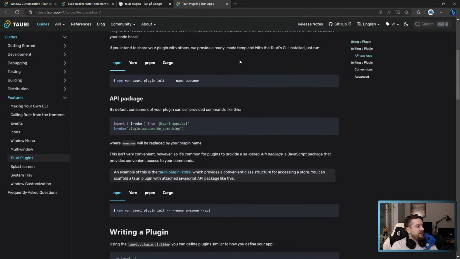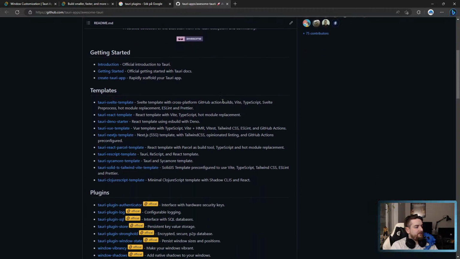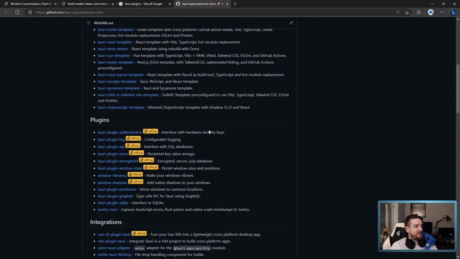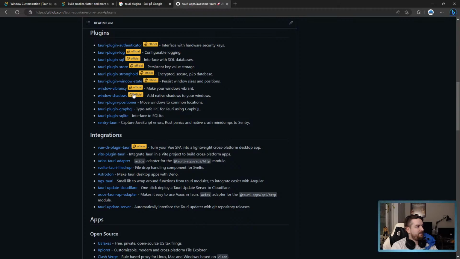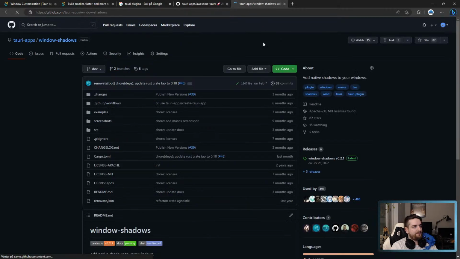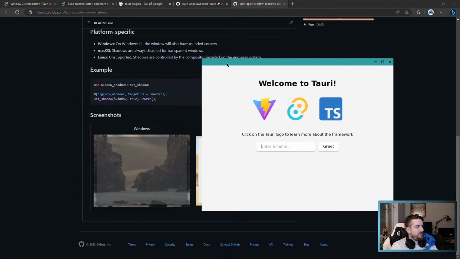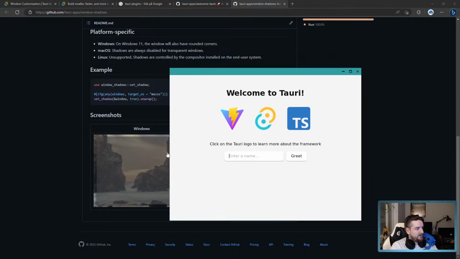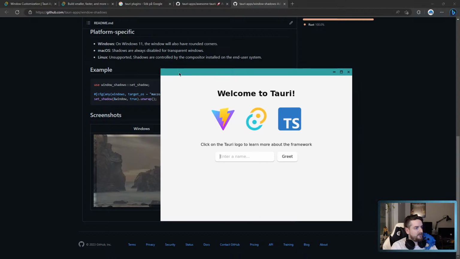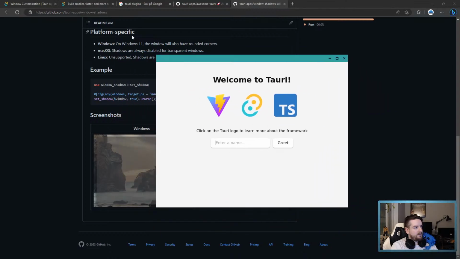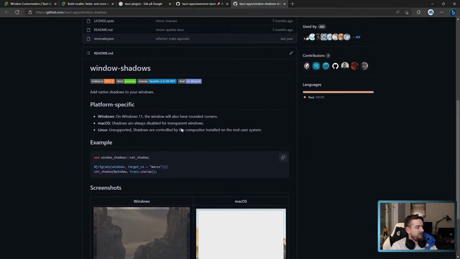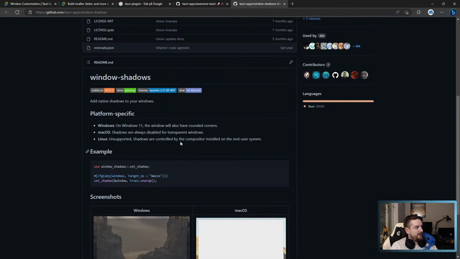Let's see. Do we have them in here? No, we don't. Awesome Tauri. So if you're ever wondering if there's something cool you can add to your Tauri project that you don't have to make yourself, look at this plugins page. Here we have window shadows. The reason I want to add that is because, as you can see, there's no shadow next to this window. It doesn't look very native. The big reason why it doesn't look native is because it doesn't have the shadows. So this crate will add window shadows.